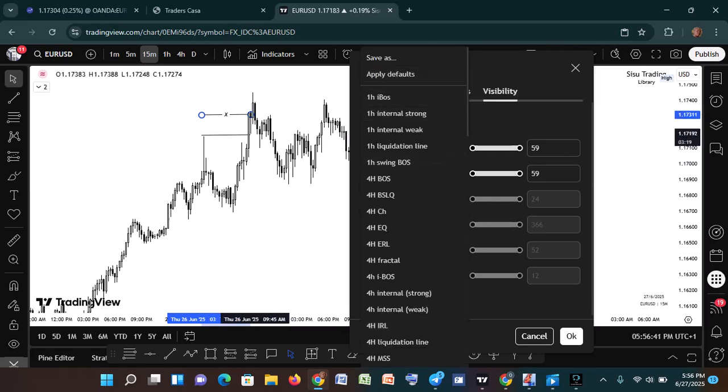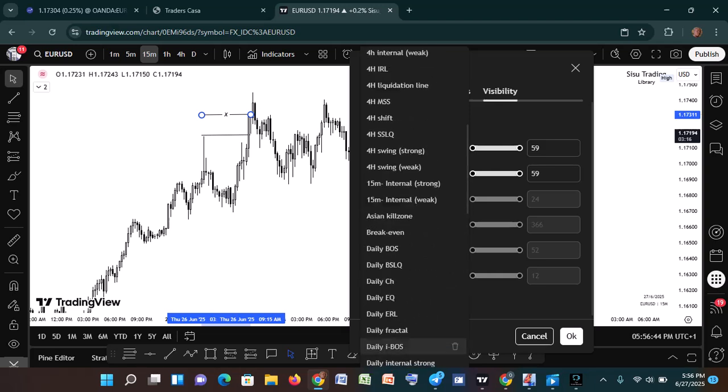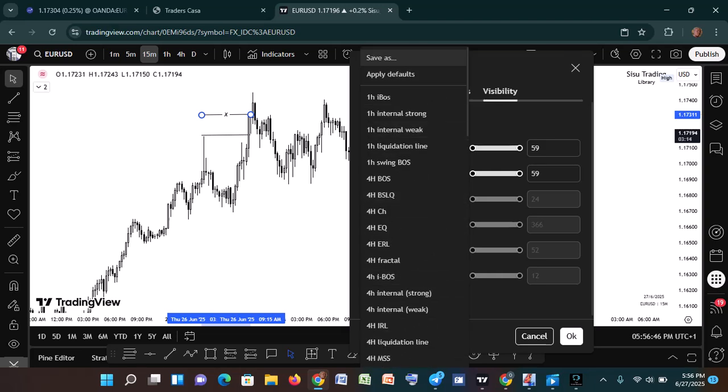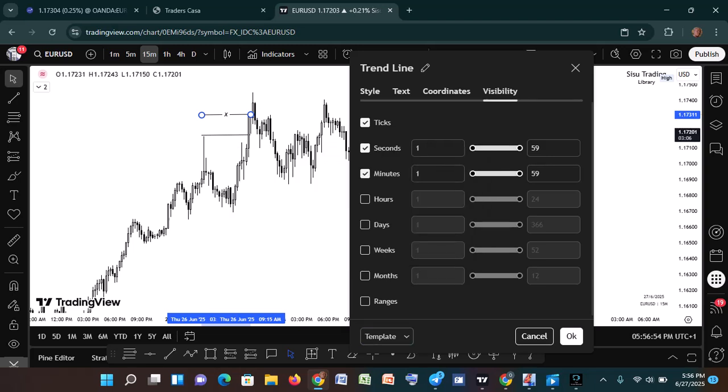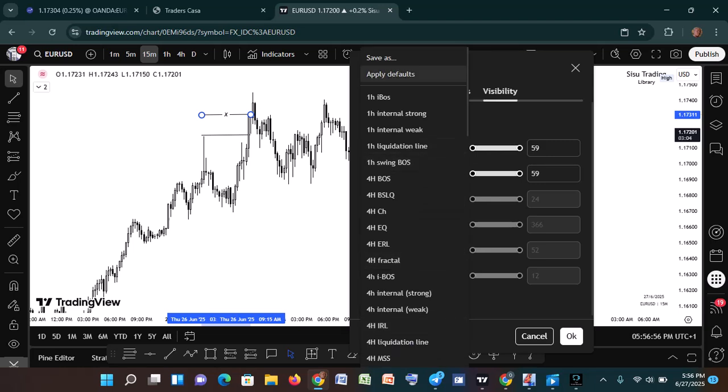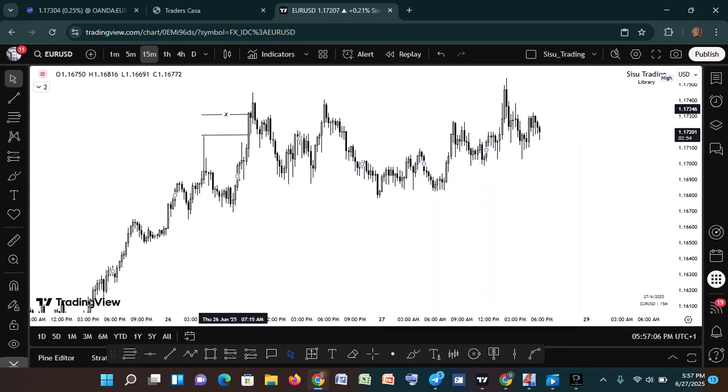If you want to save the template, I already have save template here, right? So if you click on save template right here, you are going to input the name, whatever name you want to give it, like 4 hour, whatever. You input the name. And if you want to go back to the default setting, how it looked at the beginning, how you installed your TradingView, you are going to click apply default, right? So that's just it, and it is kind of the same with everything.